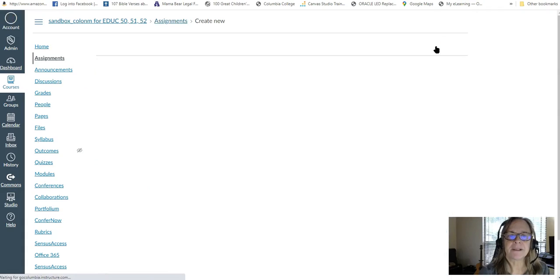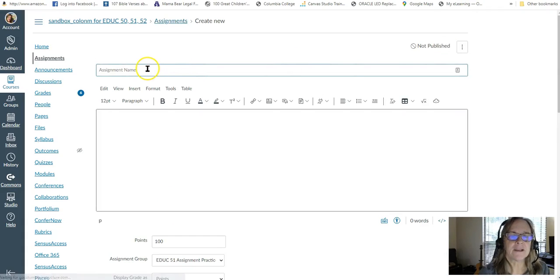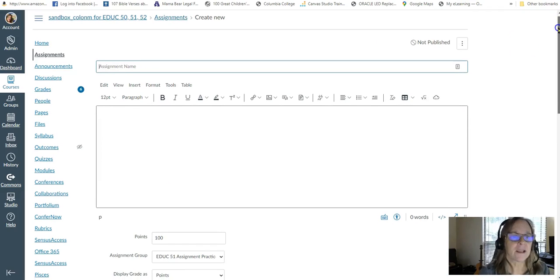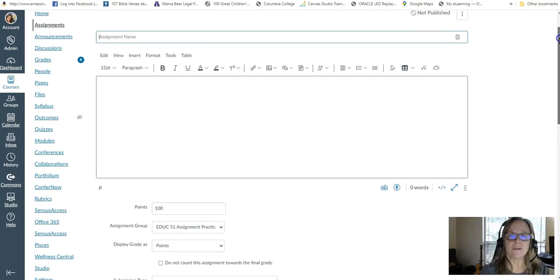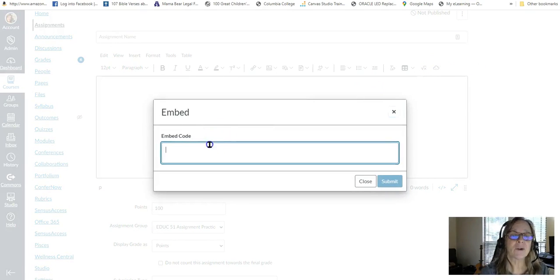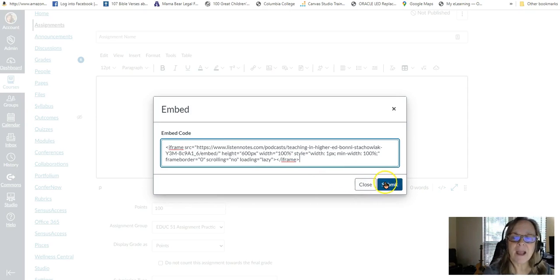I'm going to open up an assignment for this. I could name my assignment, or again, a content page. You can embed this podcast in an assignment, or you can just feature it in a discussion, a quiz, a page, anywhere that you have this content editor. Now, the great thing is this new rich content editor has this nice little cloud icon, and it is for embed code. So I can come here and do Control V and I can embed that code.